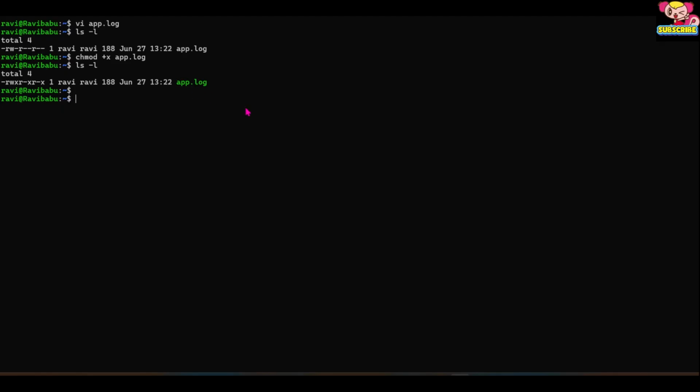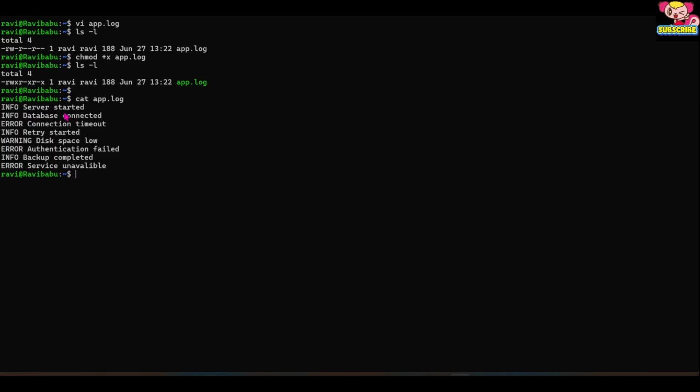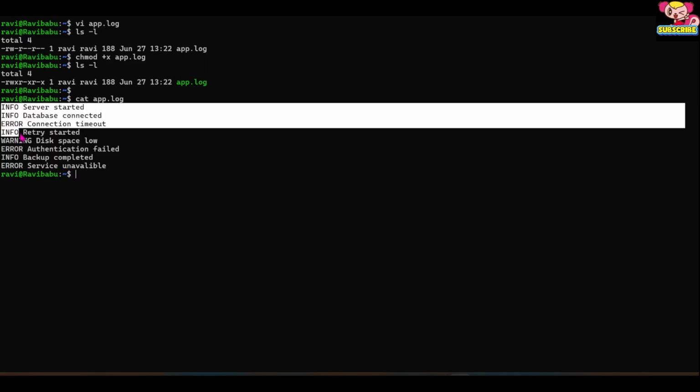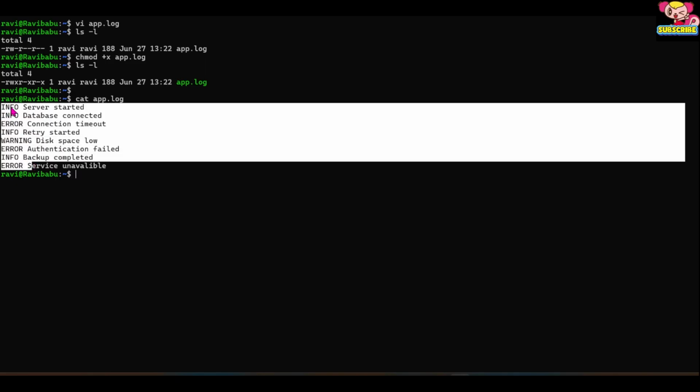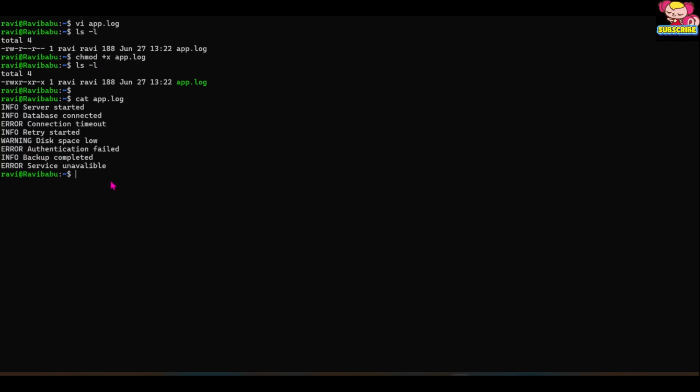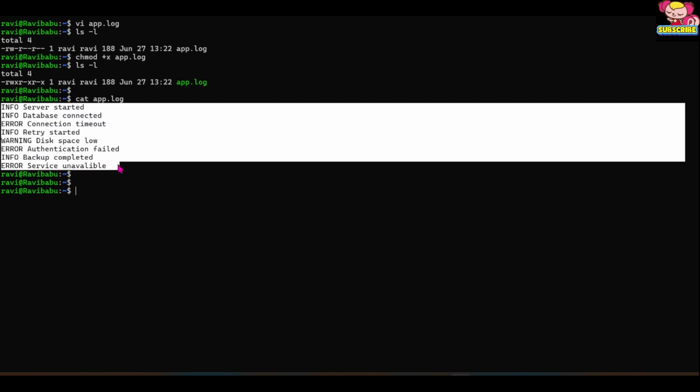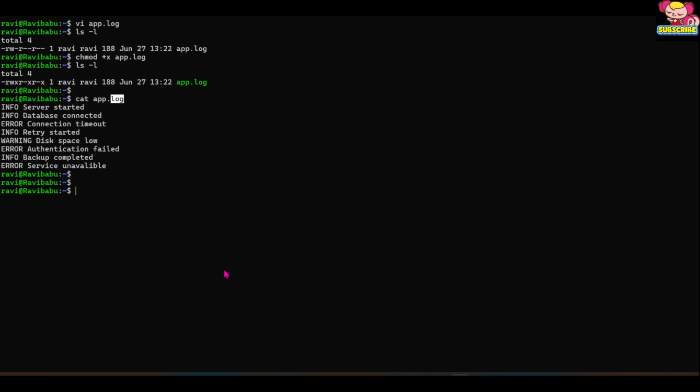Now there is a command called tail. It shows the last 10 lines of the file. But how many lines do we have? cat app.log. We have 8 lines: 1, 2, 3, 4, 5, 6, 7, 8. So it will display all these lines as we have only 8 lines, but in real time we will have thousands. To get the logs we have the command called tail.